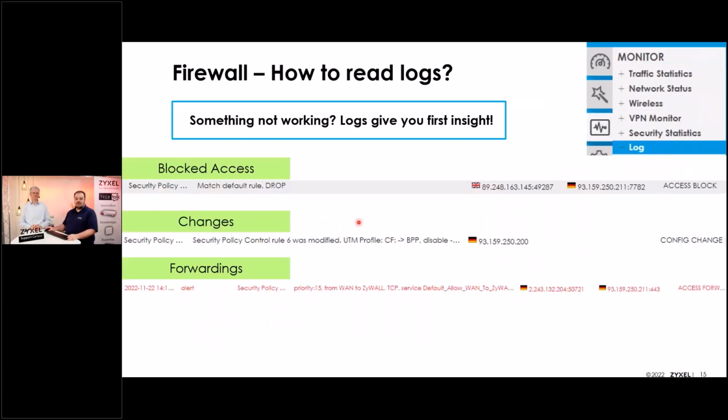Well, then I have collected some logs, and you can find the logs under monitor log. One example is blocked access. It will show first the category, security policy, and in this case, the match default rule drop. Match default rule means the last rule of the firewall, which is always the default rule. Here in my case, it was an IP address trying to access my WAN IP with port 7782. And under my WAN to firewall group, I don't have port 7782 open, so it will immediately block because it's not an allowed port.